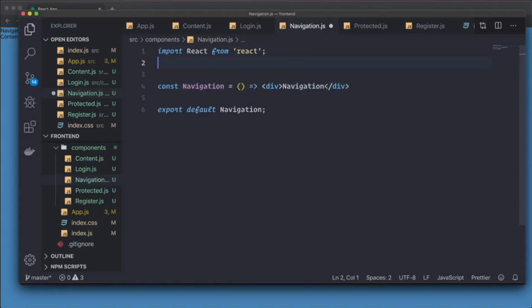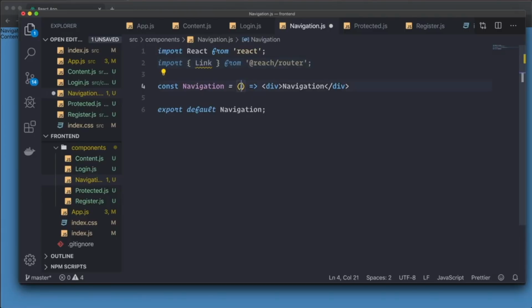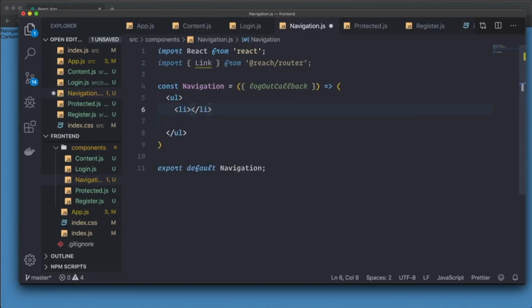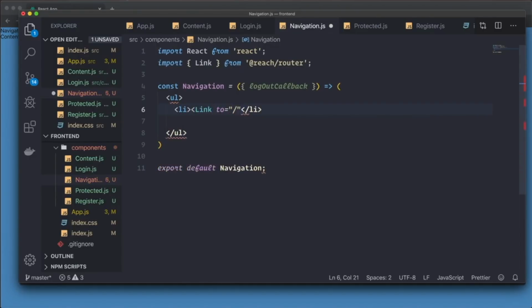So we're already importing React. We're also going to import Link from @reach/router. Okay, then we got our Navigation here. We're going to destructure out our prop, logoutCallback. And here we create parentheses. And actually we can remove this one because we're going to have an unordered list here. And then we create our menu items. So we have an li element. We have a Link, and it's going to link to a slash, that's our home page. So we name it Home.